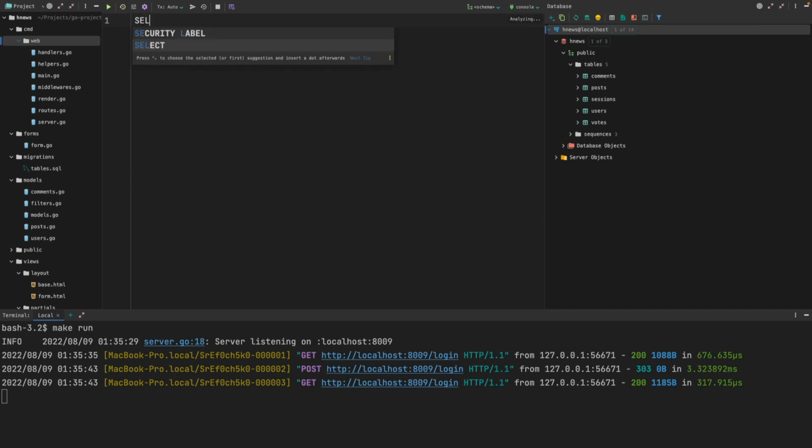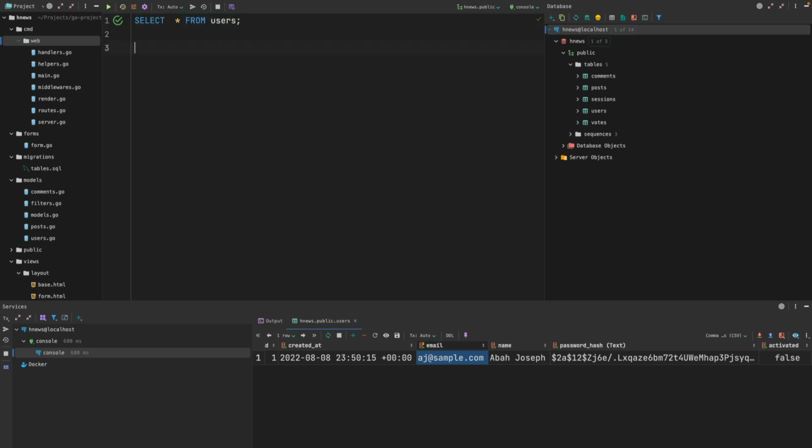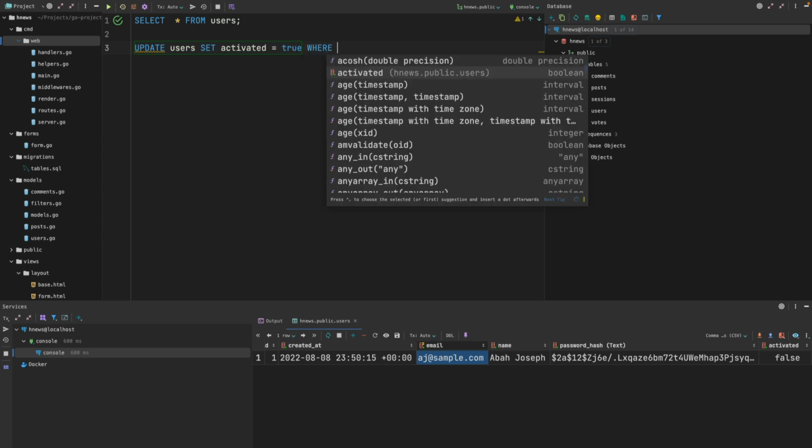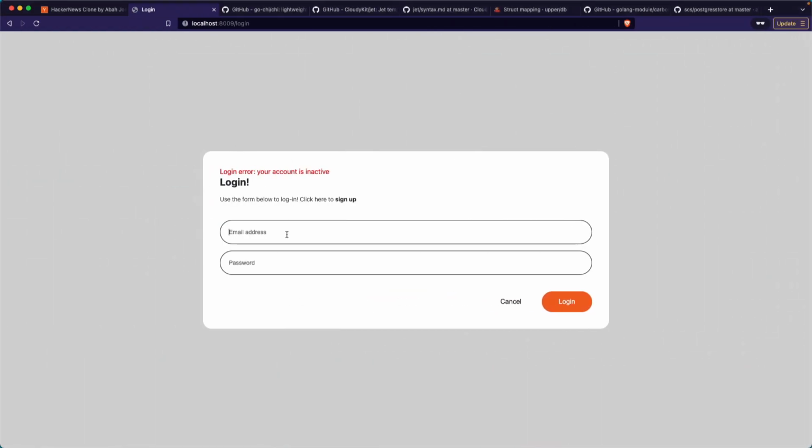Let me show you guys some SQL from users. We're able to access all the users. It's coming over here. Look at it, right? User ID is 1. So I can say update user set activated equal to true where ID is equal to 1. So we just updated my account. It looks like it went through.